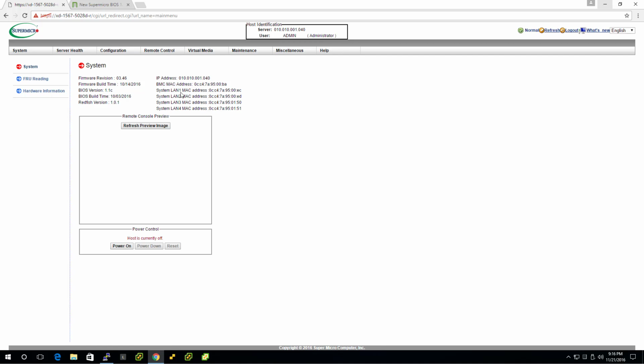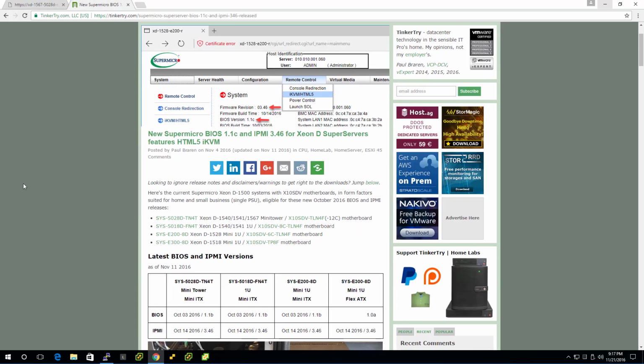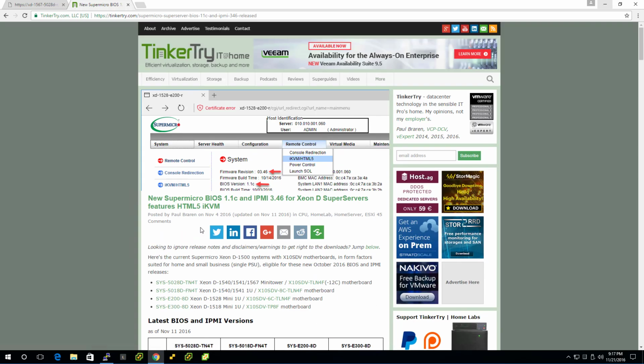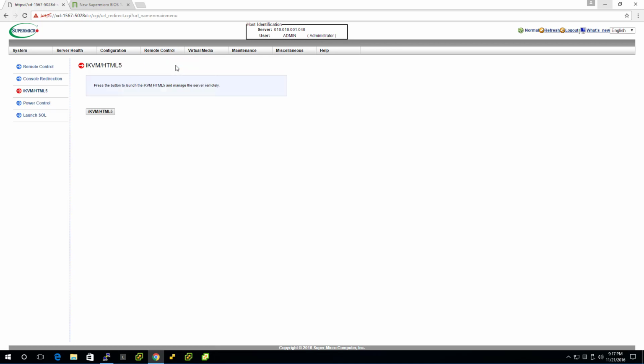Today, a look at iKVM version 3.46. So if you have IPMI version 3.46 or later with your system, you will have this ability to do HTML5 remote control. Let me just give you an actual demo of that. We go to the remote control button, and iKVM HTML5 shows up because I have firmware 3.46.